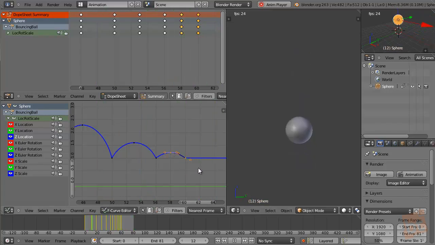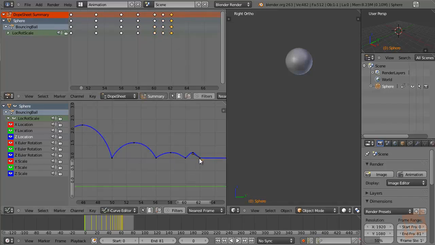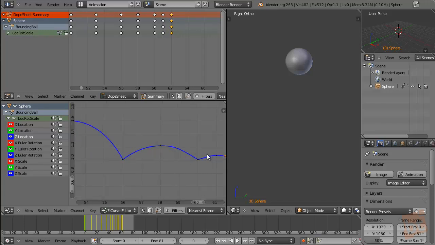We can even make these ones closer, like this, or why not duplicate them like this and like this. Let's go to the curve and modify it a little. Here, and this one like this.